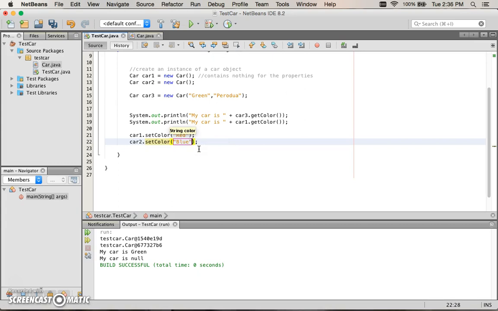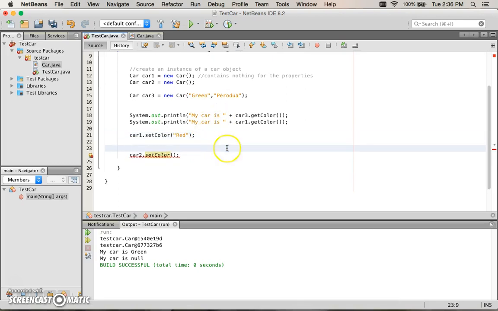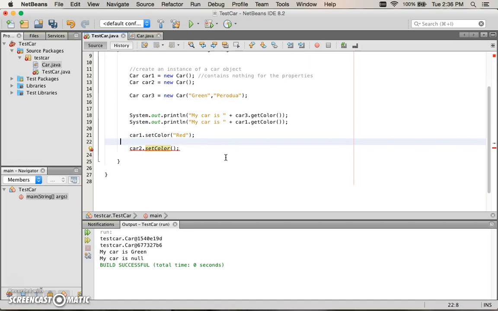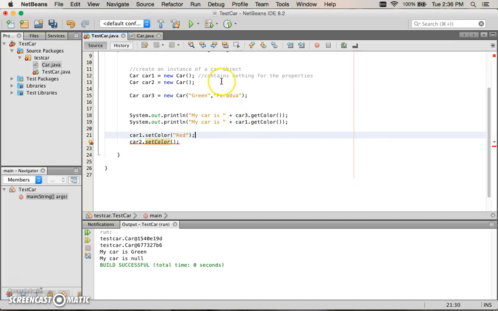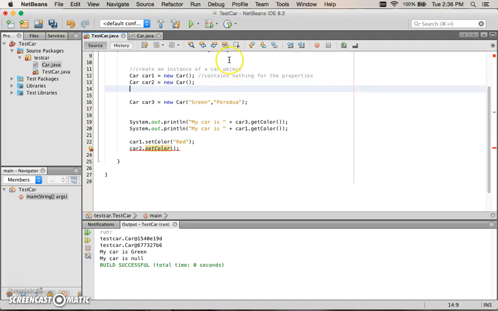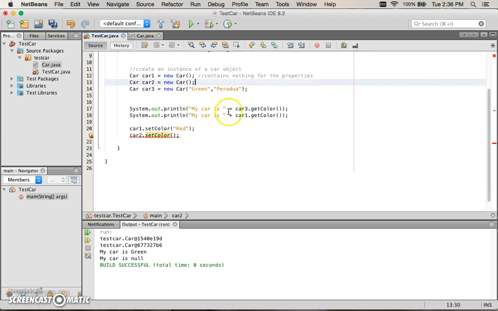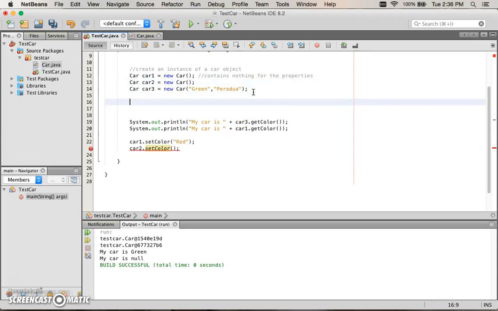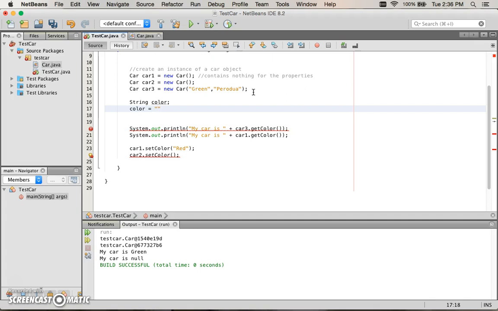Wait, let me just do something slightly different. So instead of directly typing the value inside for the car color, let's just declare a variable up here. I hate spaces, just making sure everything is clean. Okay, I'll create it here. So string, and then I put there color. Okay, string and color, and then I say color equals to blue.